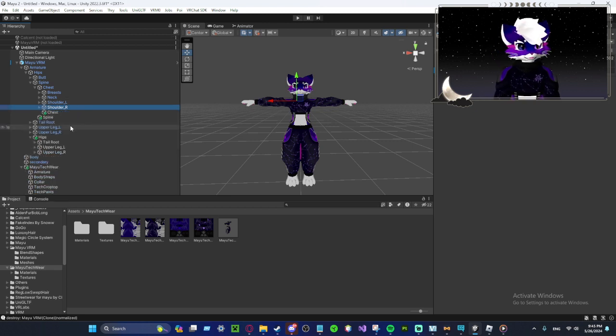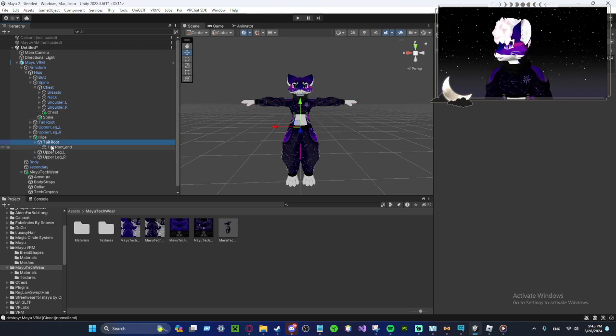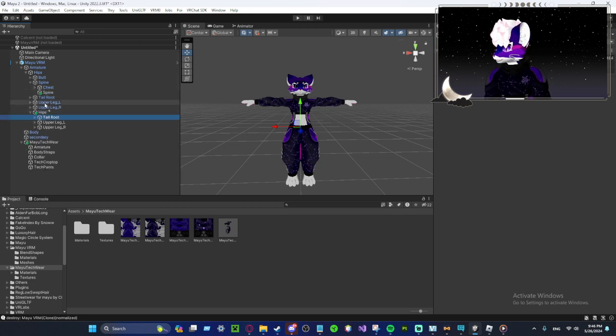There is probably some sort of plugin that you can have for Unity that does this automatically. I will not be doing that because not everyone knows how to set that up, and I don't feel like doing that. So now, once we've done the chest part, we can move on to the tail root. We just put that there. And since the tail root doesn't have anything else part of it, we don't gotta worry about that.